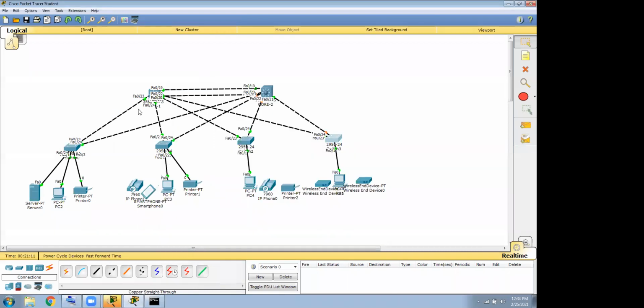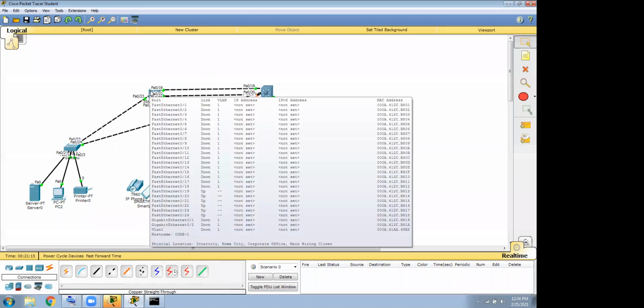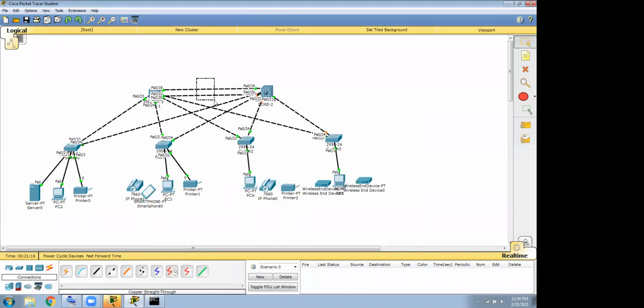So our trunk part is done. So the first work what we did, we created the trunk. Okay, so that's the first job. Now the second thing is between this core and core 2. Okay, you need to make an EtherChannel.